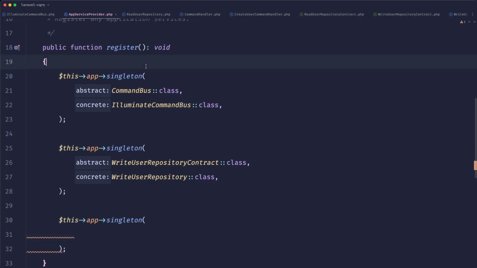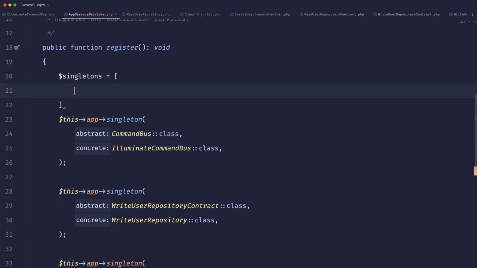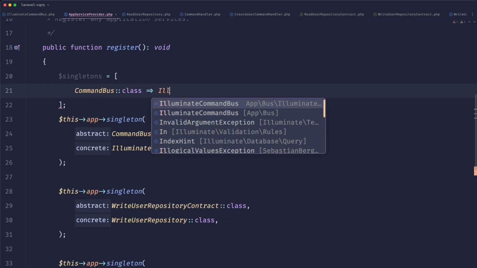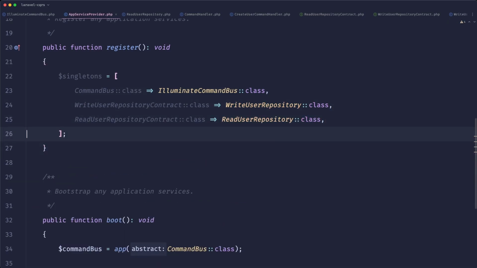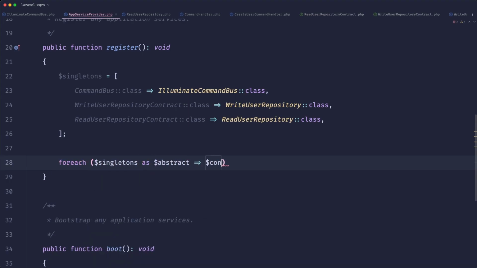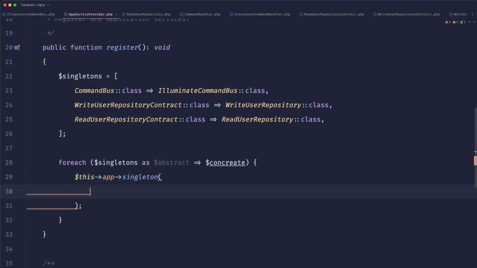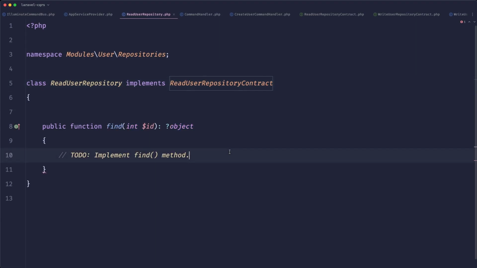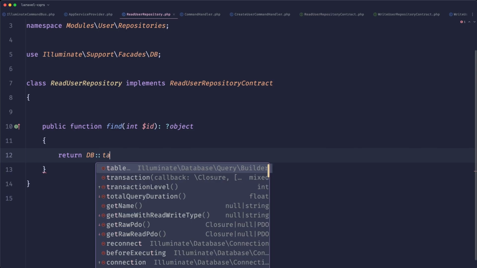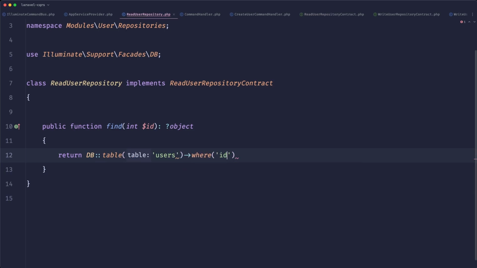And there is a nicer way to do it. You could simply do singletons. I think there is a default array on this that you could use. But you could simply do something like this. And now we have a very simple foreach. We can do this app singleton concrete. We can bind our abstract to our concrete. This will make this entire process much simpler. Okay, so now our read repository should implement this. And this will be fairly simple. We can just do db table users, where ID is ID, first ID, not int.